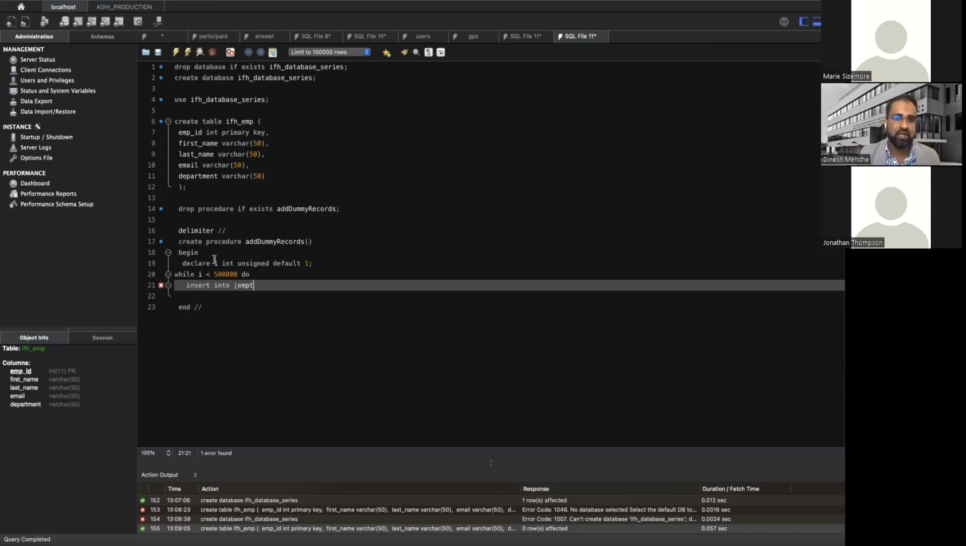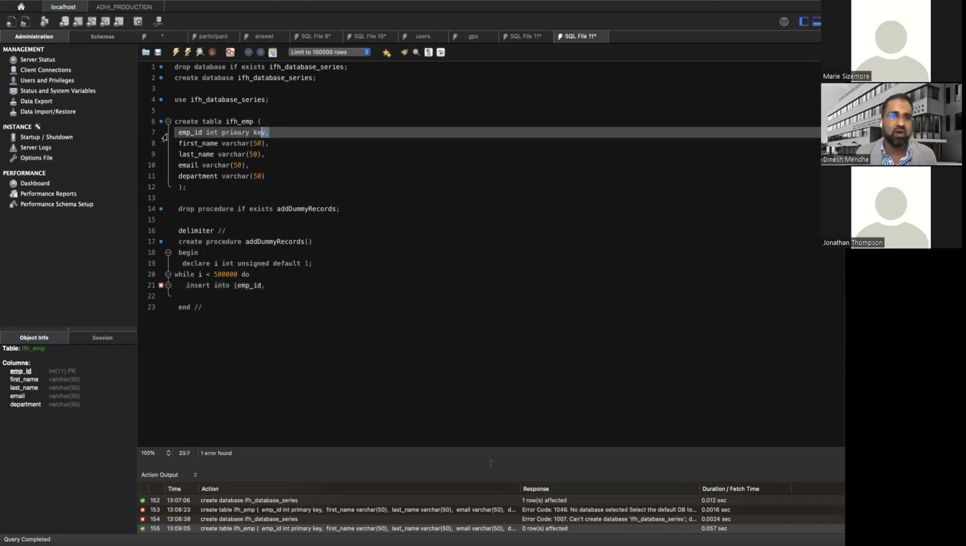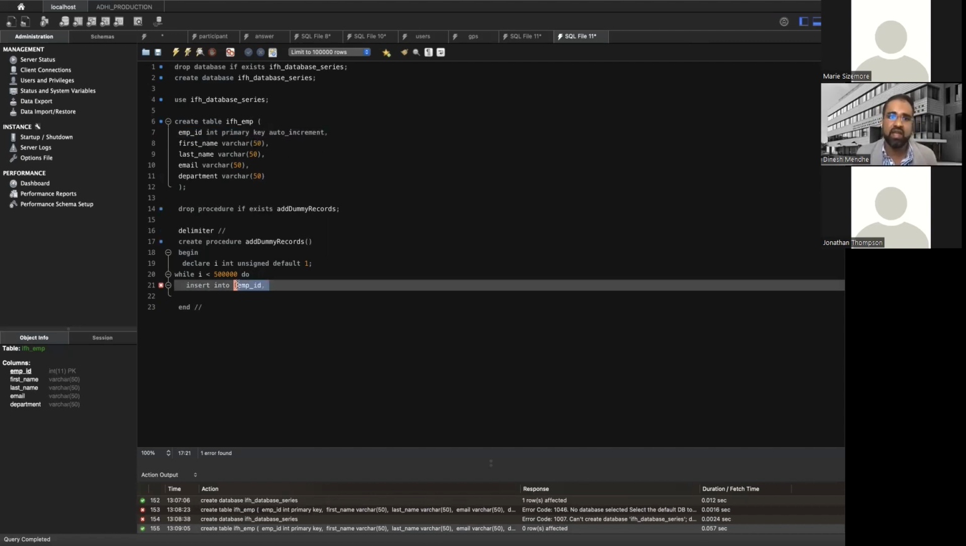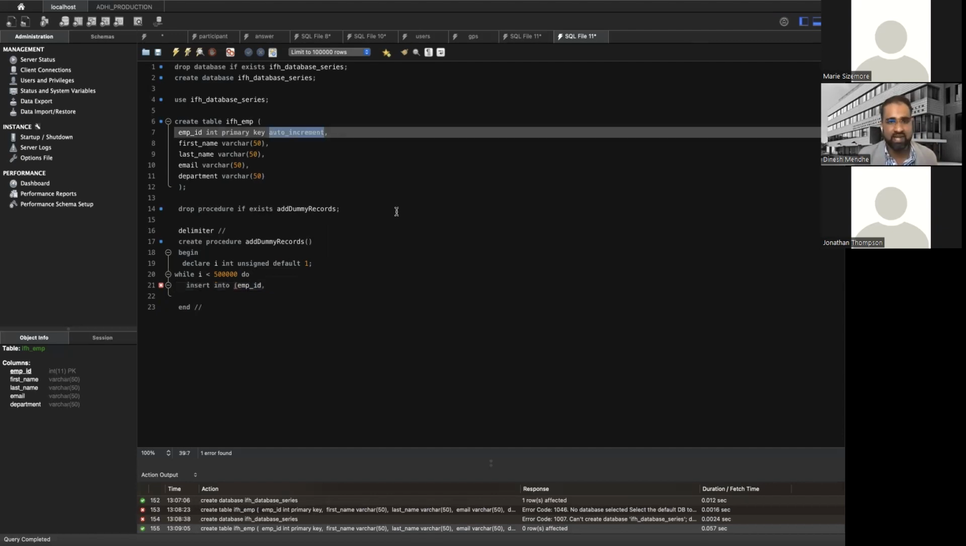We have EMP ID. Now I'm manually inserting EMP ID because although it is a primary key, I didn't tell the database engine to auto increment it. If I do auto increment here, then I don't have to define EMP ID and add a specific value to it, because the database behind the scene will take care of it. But in our scenario, we didn't say auto increment while creating the table. So that's why I'm adding it manually.